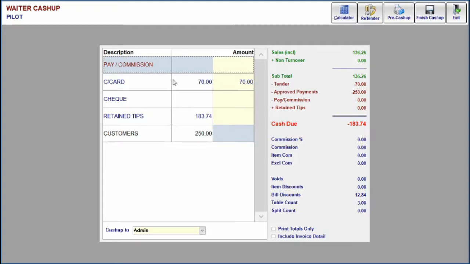Next to this column, you can see all the totals tendered and brought forward by Pilot. In the amount column, Pilot autofills these totals. However, it is still a manager's duty to ensure they check all totals tendered by waiters. Take note how the approved payment totals are uneditable. In the event that you found a mistake in tendering for those specific totals, you would need to retender the invoice in question.